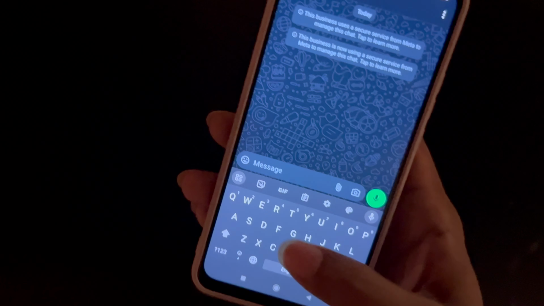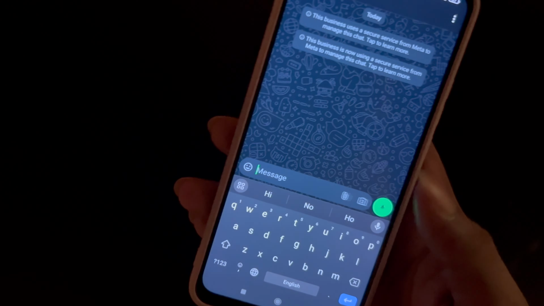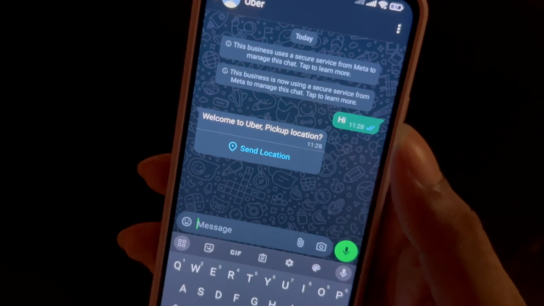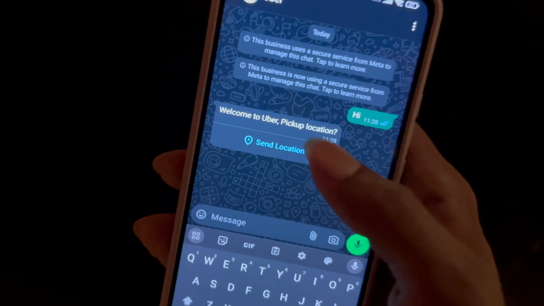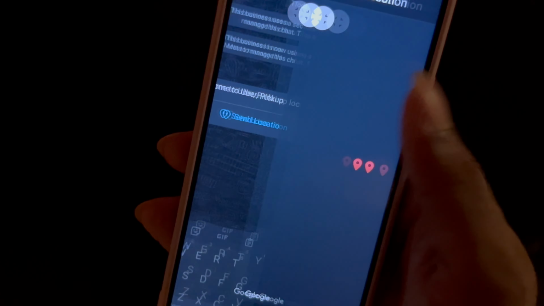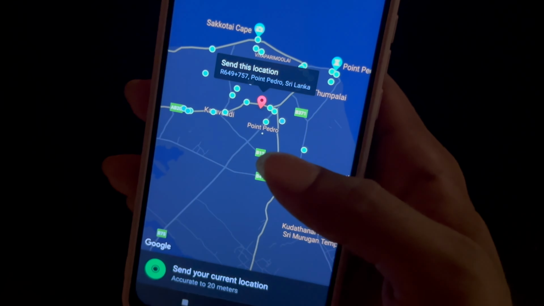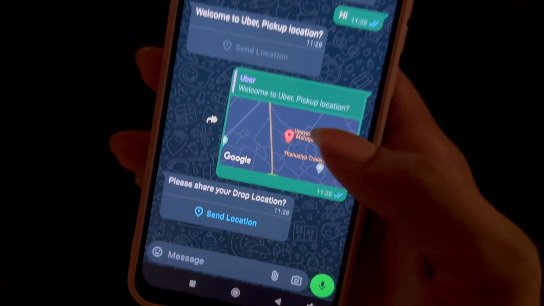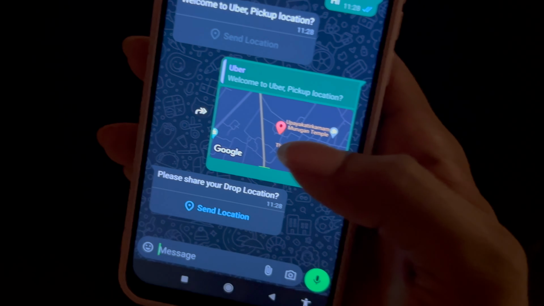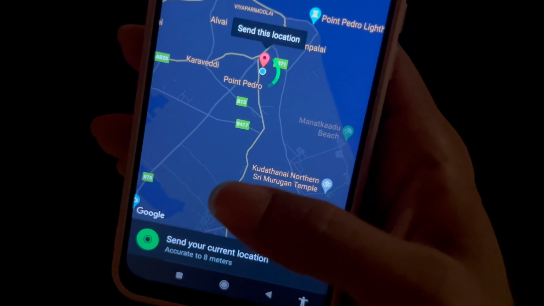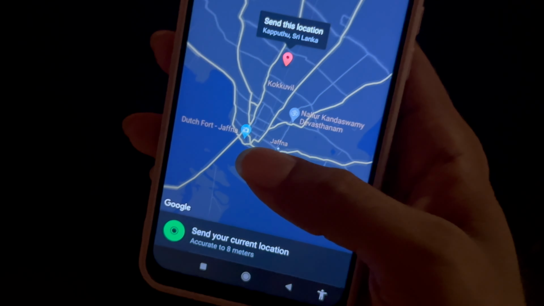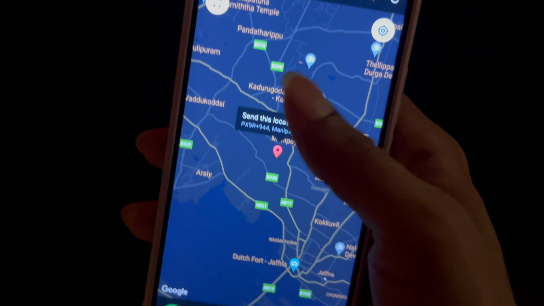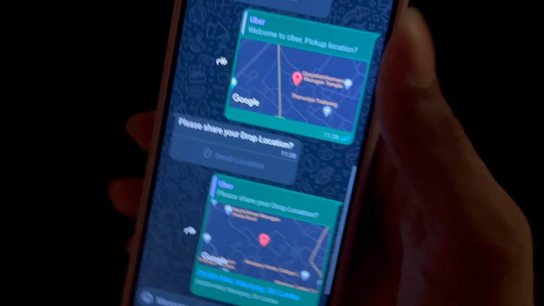So I just sent hi. After I send the hi, it sends a message: welcome to Uber, pickup location. So I choose send location, and now I am going to share my current location. Now I am getting another message to get the drop location. I just click the drop location, and I just click send this location.